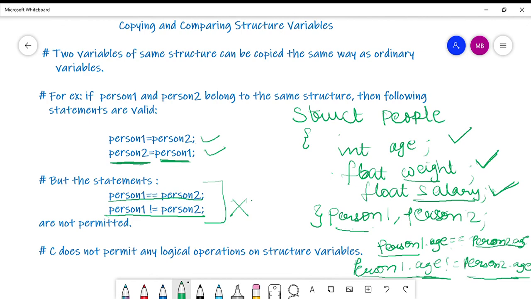So this is a simple concept. When you are copying one structure variable onto another structure variable, you can directly do it like this, like you did it here. And when you want to do any logical operations, in that case you cannot do it directly like this. You have to do it through an individual member, like person 1 dot age equal person 2 dot age, person 1 dot age not equals to person 2 dot age. So this is how you can copy and compare any two structure variables.